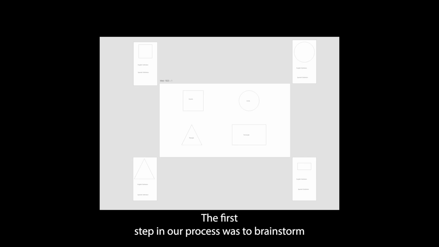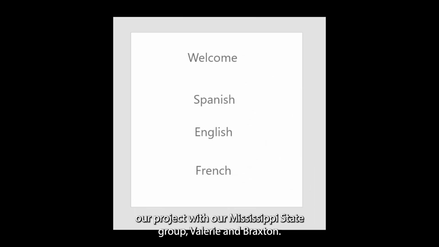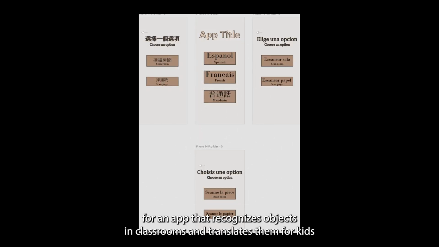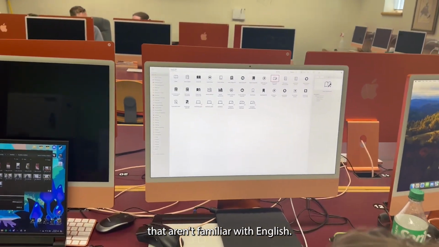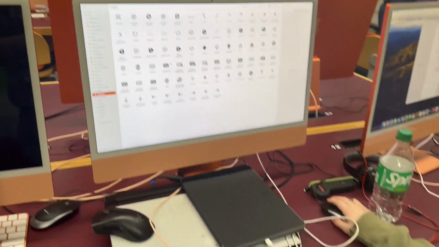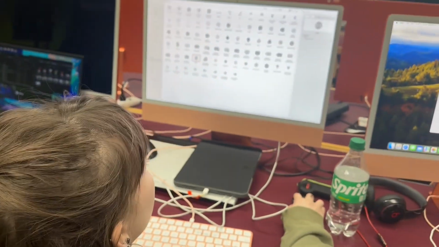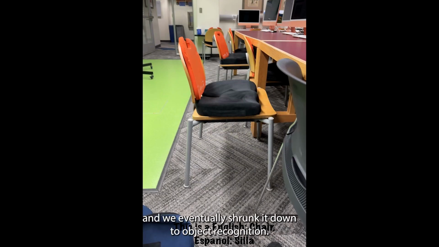The first step in our process was to brainstorm our project with our Mississippi State group, Valerie and Braxton. Immediately, they came up with this brilliant idea for an app that recognizes objects in classrooms and translates them for kids that aren't familiar with English. The next step was for us at Boise State to research how we wanted to do this, and we eventually shrunk it down to object recognition.